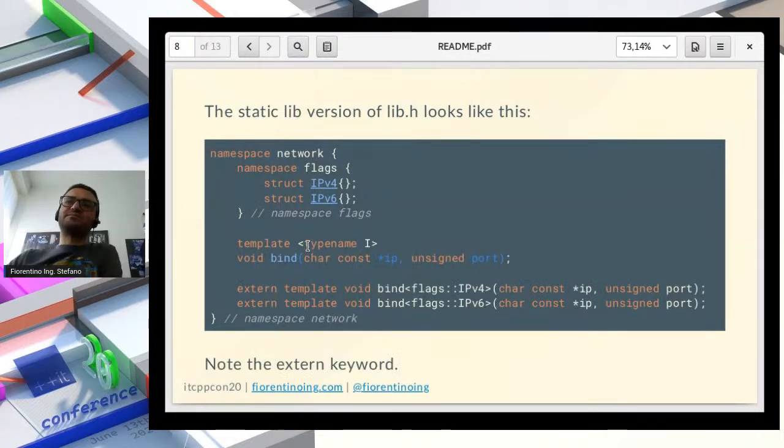The static lib version is split in .h and .cpp files. The network namespace is as before, with the namespace flags as before. But the template is only declared here, it is not defined. And also, the extern template declaration tells the compiler that the template will be instantiated elsewhere. Is this not the place where you want to instantiate them? Note the extern keyword: it will be elsewhere, not here.